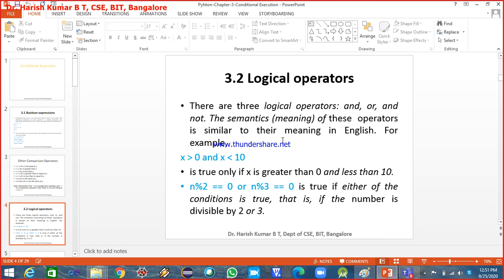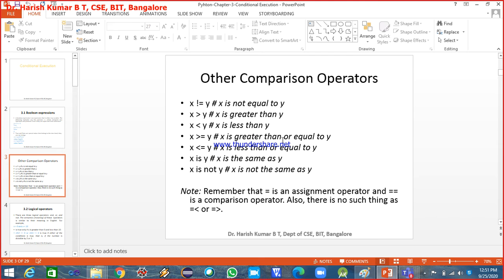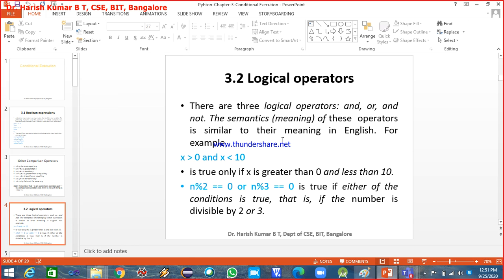Now logical operators. Here you understood the comparison operators. Now logical operators are also available. What are the logical operators that are available? The basic logical operators are AND, OR and NOT.